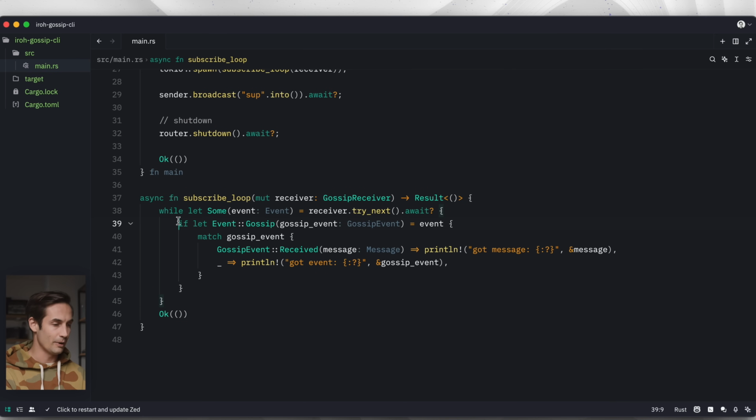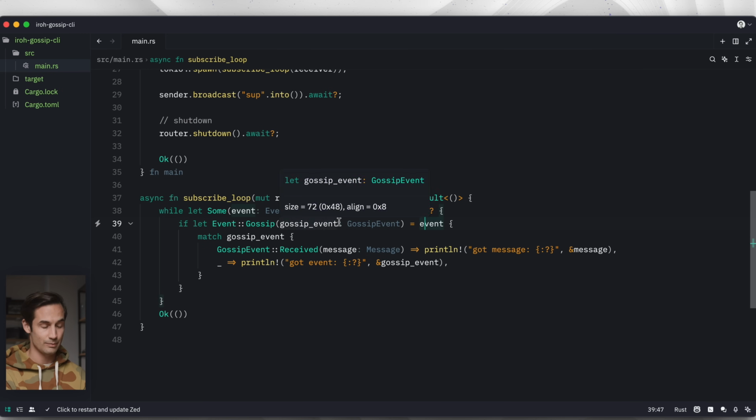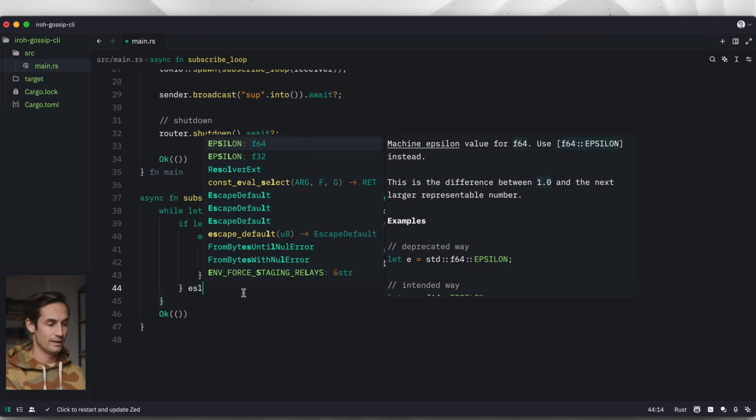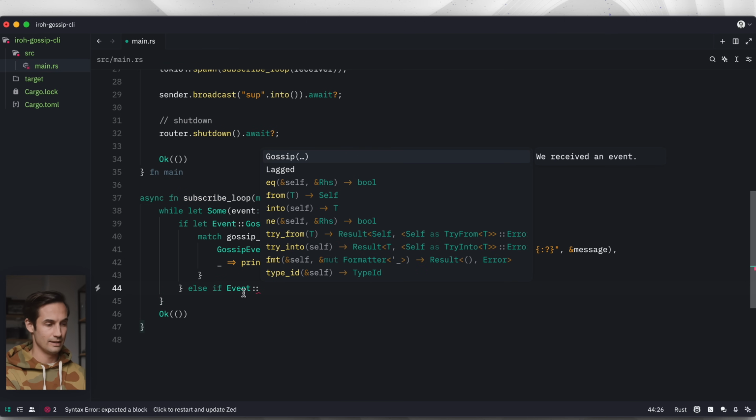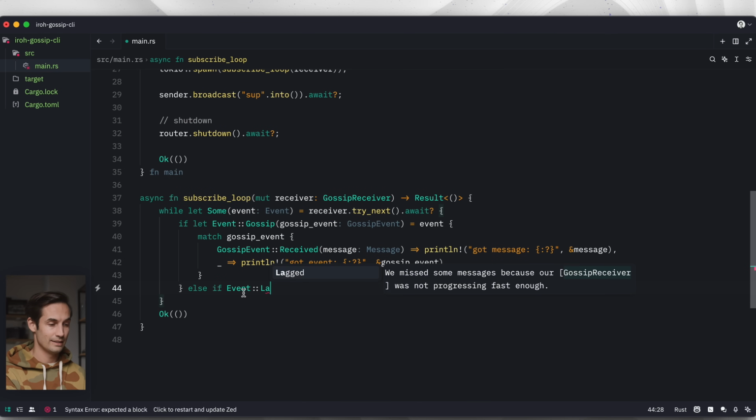And then for the inner part here, we are going to do some more destructuring where we are using match statements, which is this amazing construct inside of Rust that lets you match on types. We're not going to get too much into detail on it today, but this is pulling the event out and checking to see if it's a gossip event. There are other kinds of events in here. We can do else, just to give you a sense, if event, there is also a lagged event.